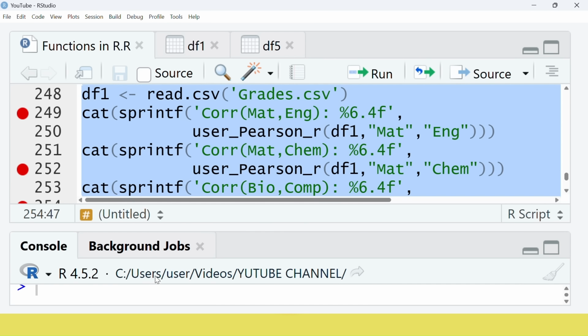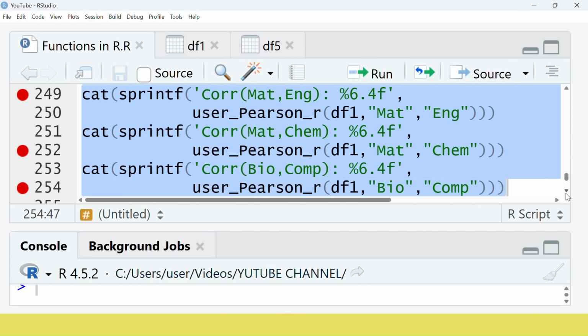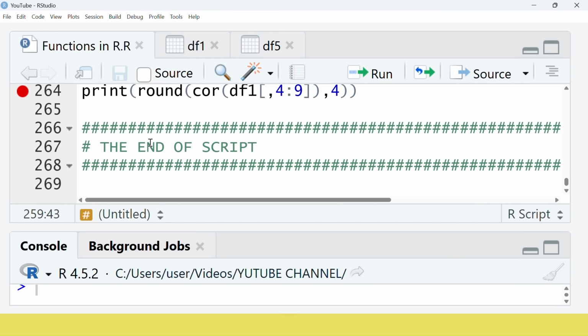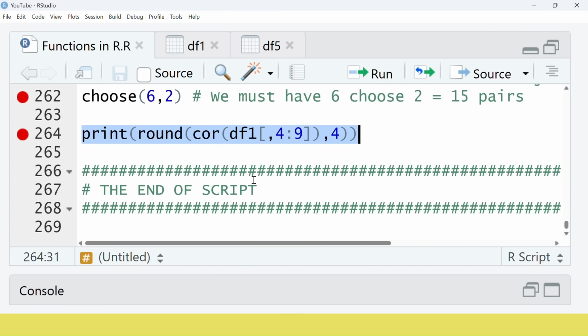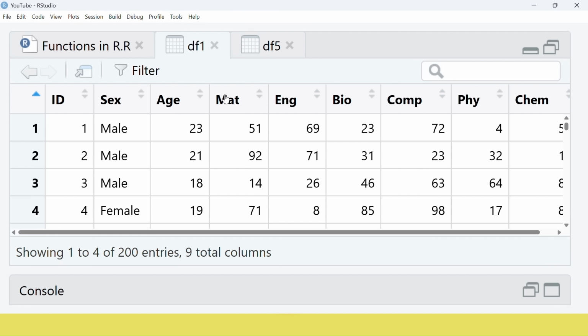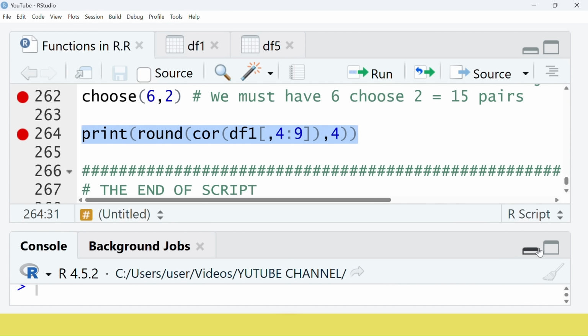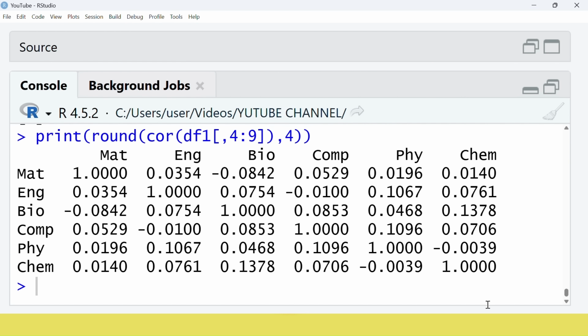You've done 1 2 3. Then you can do the remaining 12. Then you will find all the answers, which will be correct. But because of time, I just checked these 3, and I checked with the inbuilt. If we use the inbuilt for the entire matrix, it is as simple as this. The score data frame, then just take the columns 4 to 9, because 1 2 3 start from 4 up to 9, so that we have only these 6 subjects' grades, and then cor, round to 4 decimal places, and then print. So if you learn this one, then you get all of it.